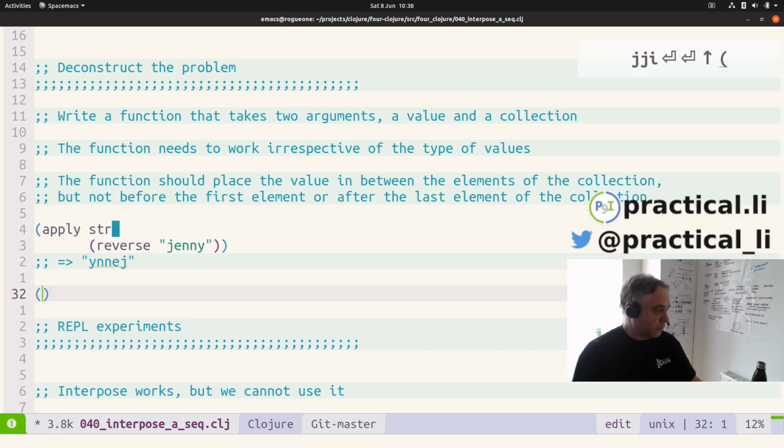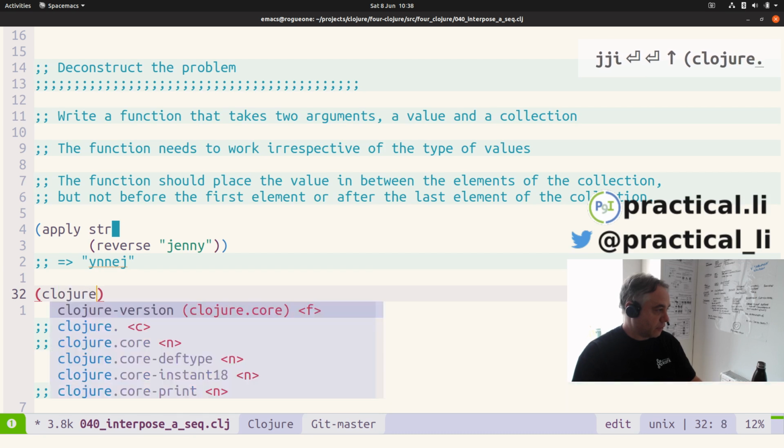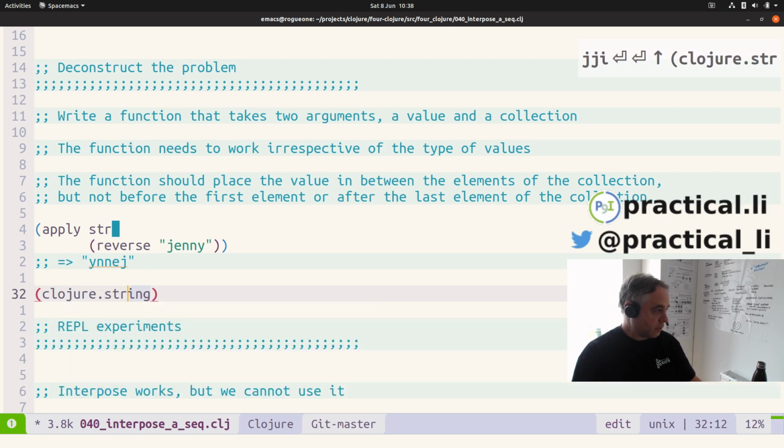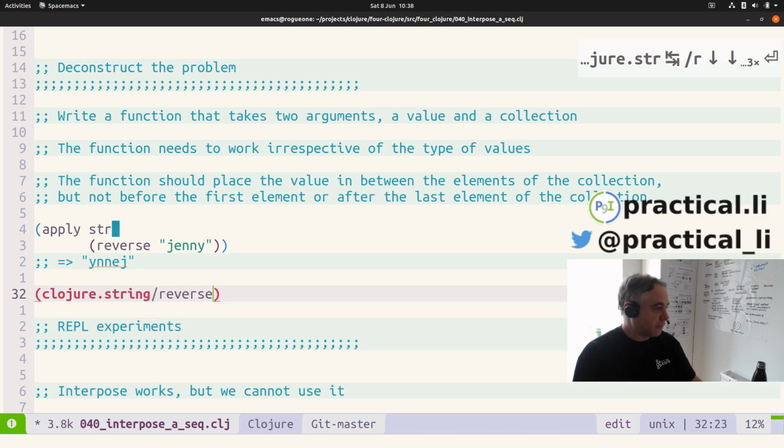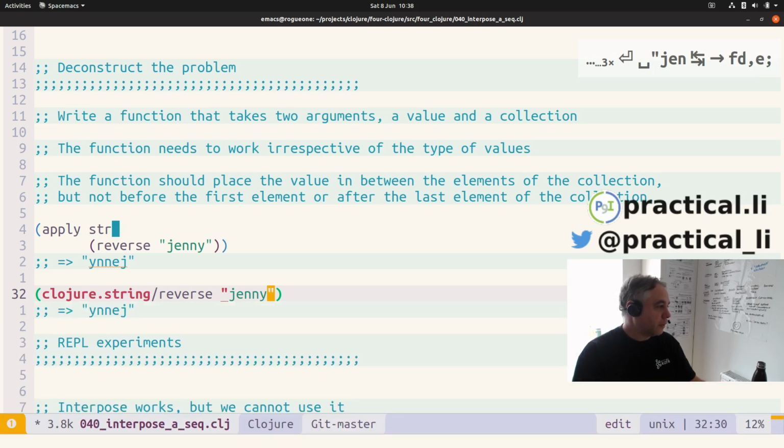Normally you would use the clojure.string, and then there's a reverse. There is a reverse. There we go. So there's a reverse function specifically for strings. So we don't need to do the apply for that because clojure.string takes care of it for us.